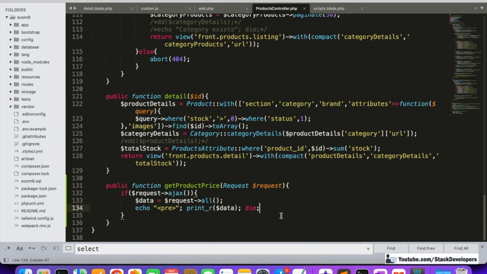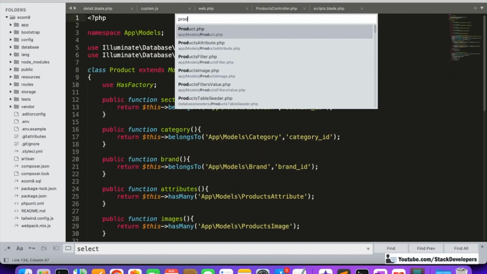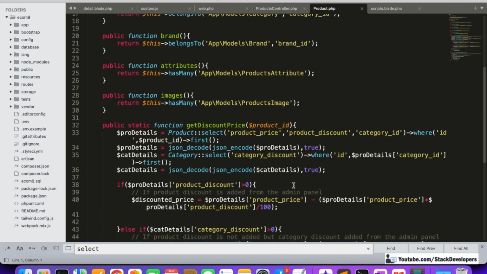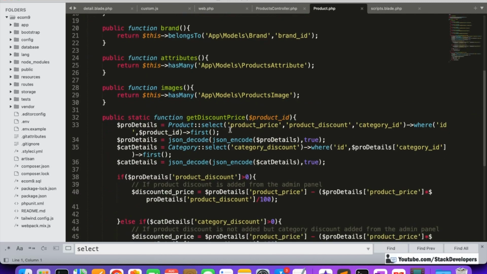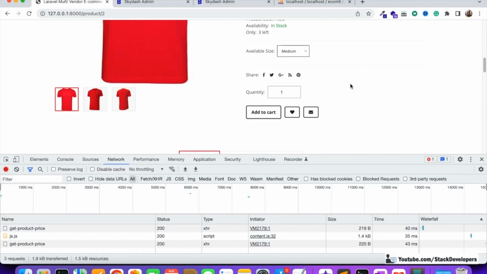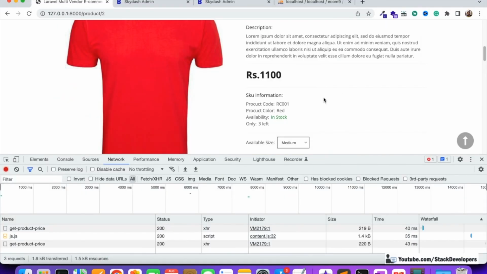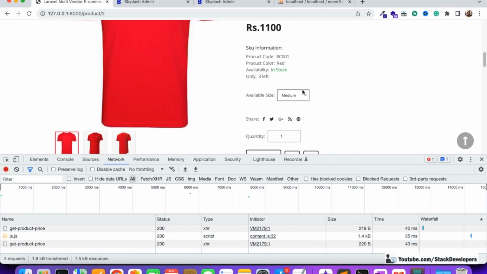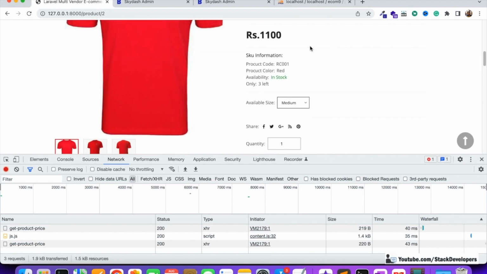So for that we are going to make one more function in product model. Okay, so we are going to make one more function like we have made get discount price. One more function we are going to make it like get discount attribute price. That function, because the attribute price can be on discount as well. Okay, it may be after discount or it may be before discount. So reason is like for this product it is not having any discount. If we are going to select the medium, it must show 1200.